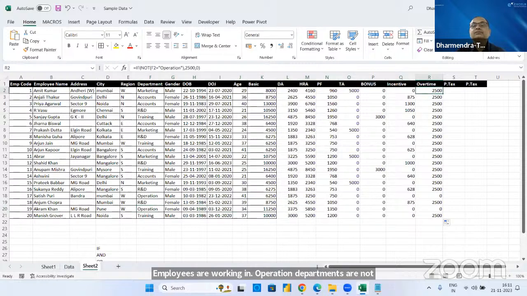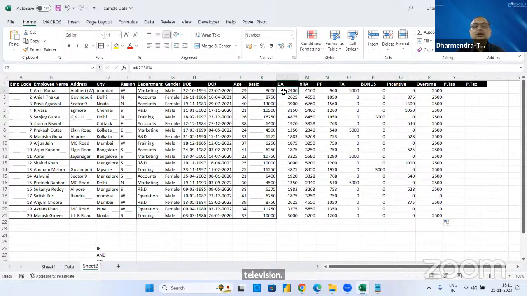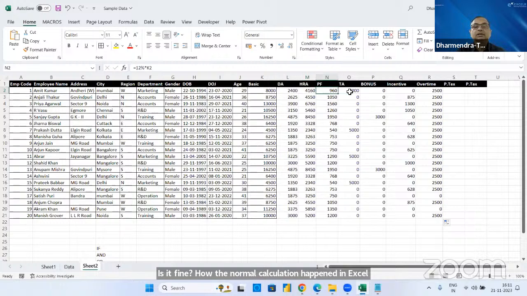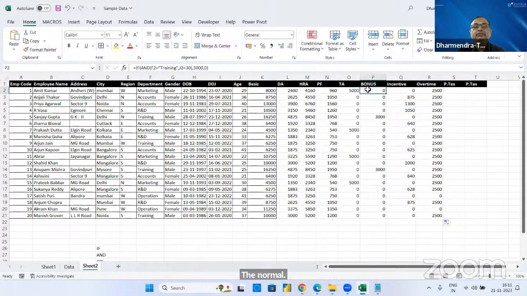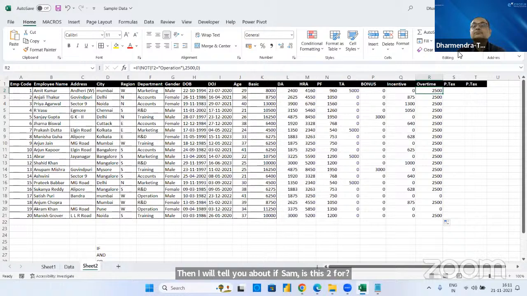Is it fine? How the normal calculation happens in Excel, we have done. How the BODMAS rule works in Excel, the normal calculation we have, how the normal IF condition works, or how IF AND, IF OR, IF NOT. Then I will tell you about IFS and nested IFs, these two, for e-tax, professional tax. All right.